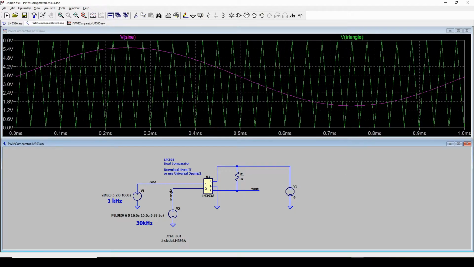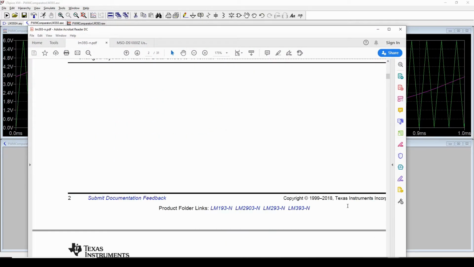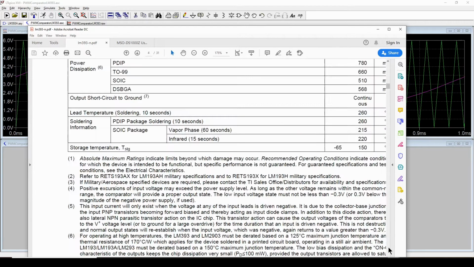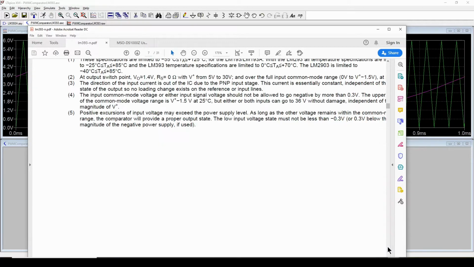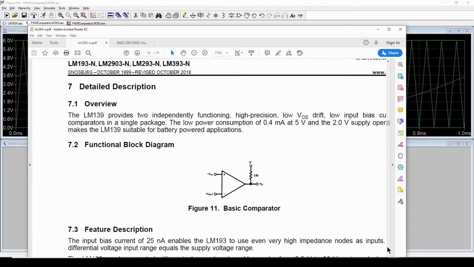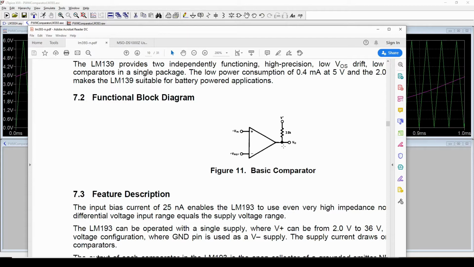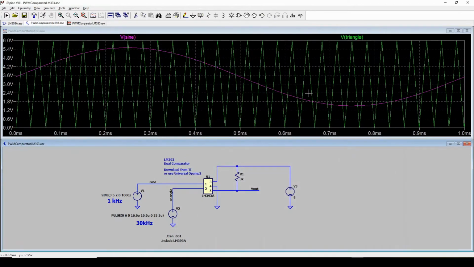Now, if you look in the document for this, you can see that in order to make a simple comparator, what you do is add a pull-up resistor, which is what I've got here. Basically on the output, you add a 3K ohm pull-up resistor, and that will bring the output up to give you your PWM signal. So here I've got my 3K ohm resistor connected from the power supply to the V out. And once you do all that, you're pretty much all set.